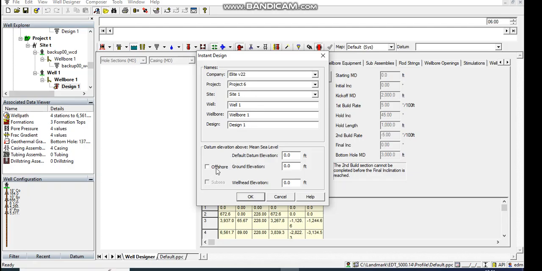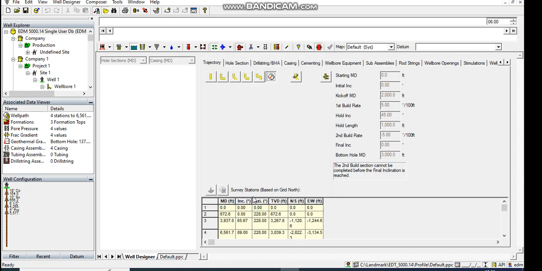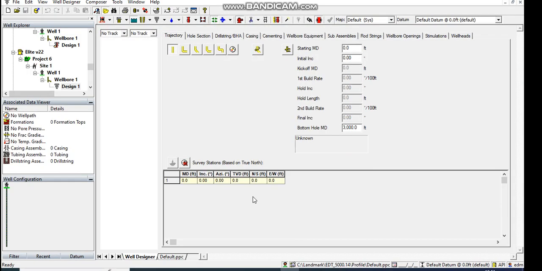So if it's offshore, you make it offshore. If it is offshore and subsea, you make it offshore subsea. So for today we shall leave it as onshore. So after this we click on OK. I hope everyone has now already mastered how to do this. So this is a new project that we put in.